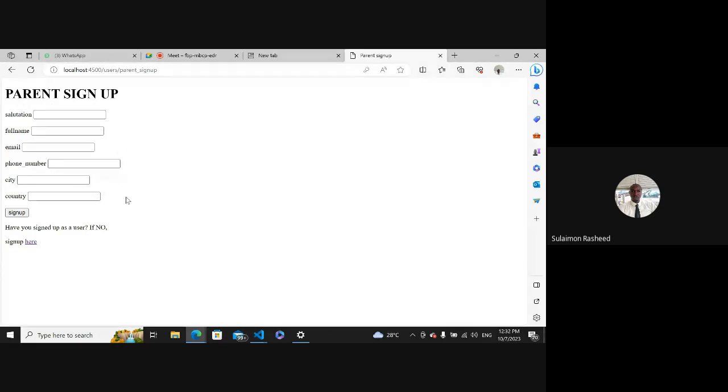Now the logic has been written in the code. I showed you that before, right? That if the status is tutor, it should render a different page. If the status is parent, it should render a different page. I hope we get that. So it's a different page now.